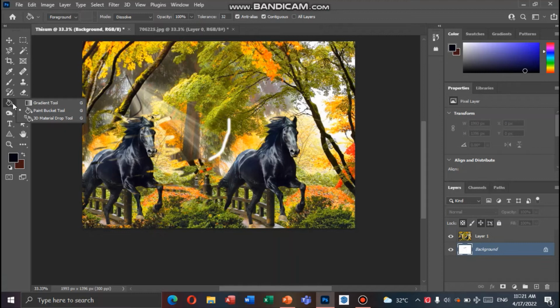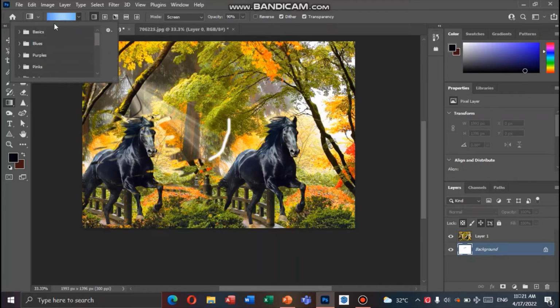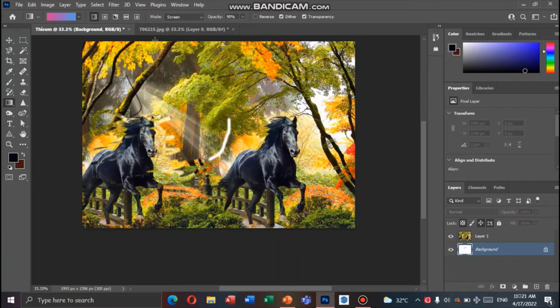So then we have the paint bucket tool, as I showed, and we have the gradient tool, which lets us select some colors in here. So let me show you. When we select the gradient tool, we see a color bar here. So we can just go to this arrow and select any from the folder, just like this. For now, I will select this purplish one, like this, and we can select this horse.